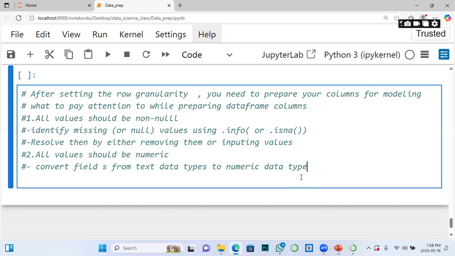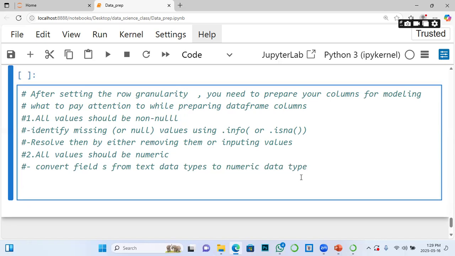Because there are times you run .info, text could be read as what? Objects. So this is where you have to change it, until you change that type, which is assumed by Python. So the right data type, if you pass it into a predictive analysis model, it will reject. That is why you need to engage in this.